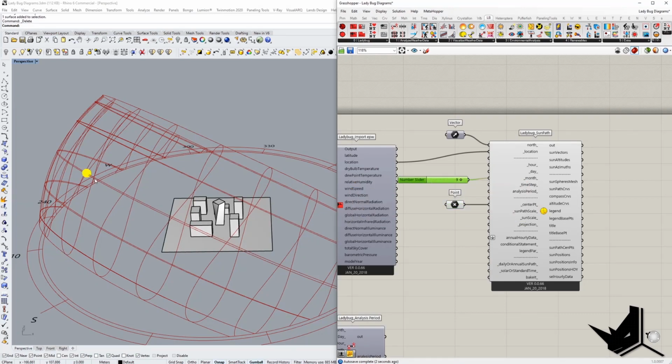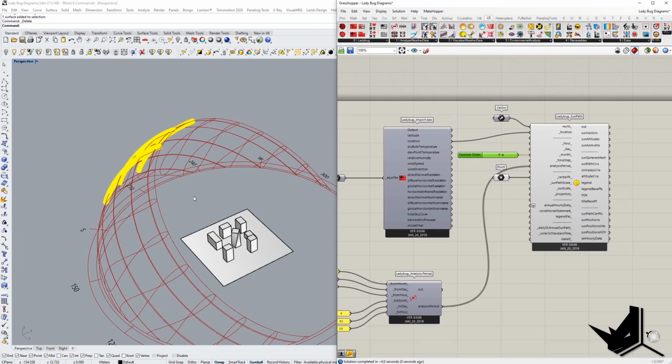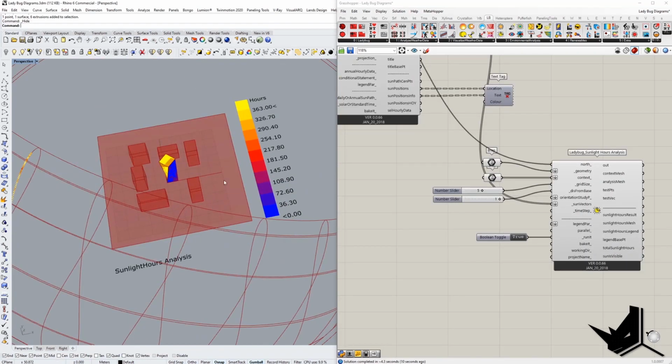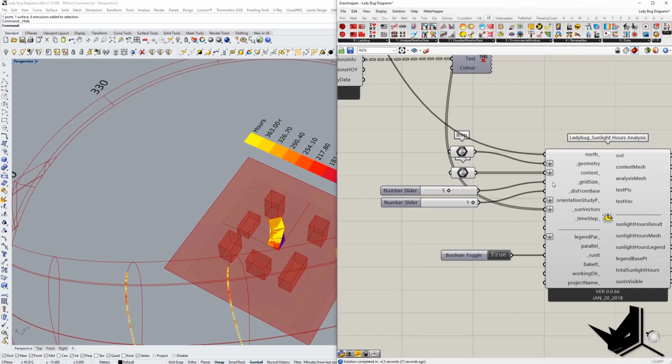In this tutorial, I'll introduce you to the Ladybug Tools. You will learn how to create a sun path diagram for any site and location, how to create temperature diagrams, and sunlight hours analysis. Let's get started.